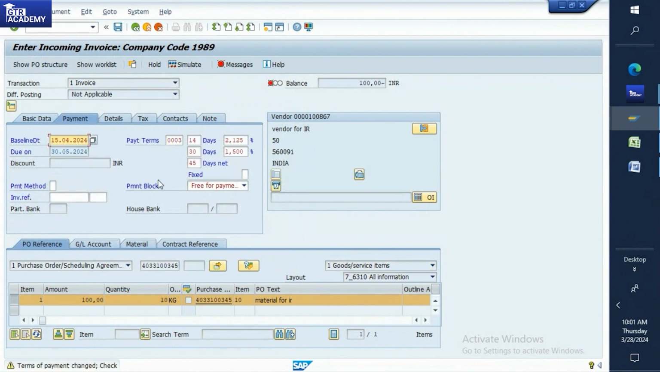See what you can see? There are some changes, right? The baseline date also changed, and the due on date also changed. Why? Can anyone guess why these changes happened? Payment term. Yeah, we have changed the payment term to within 14 days.